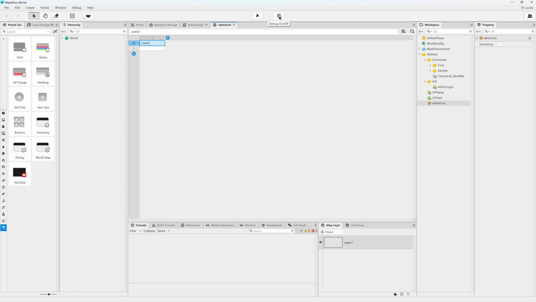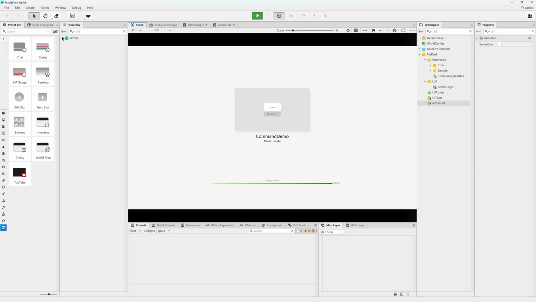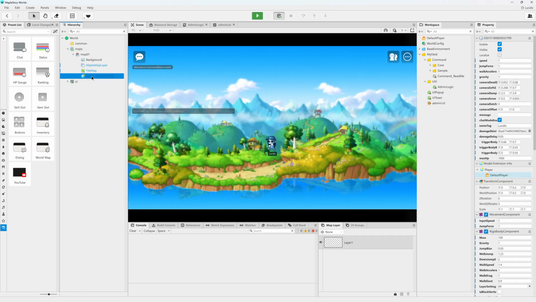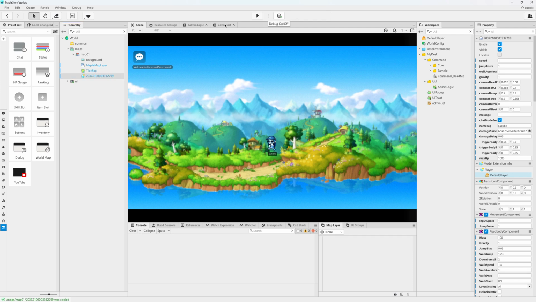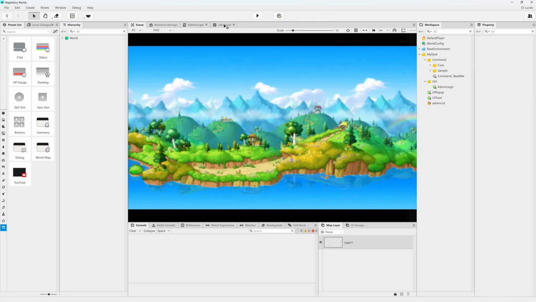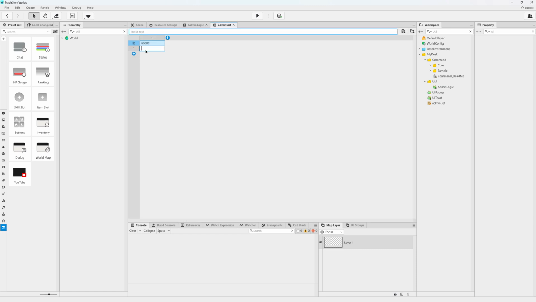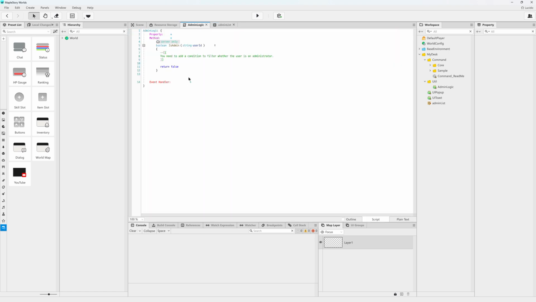So I want to get my user ID to add it to this. The fastest way I know how to do that is go ahead and just start debugging, and it's going to populate us into the world, and our entity's name will be our user ID. So here it is. Right-click, copy entity path, debug off, go back to admin list, and paste, get rid of the entry. There, now our user ID is in the admin list table.